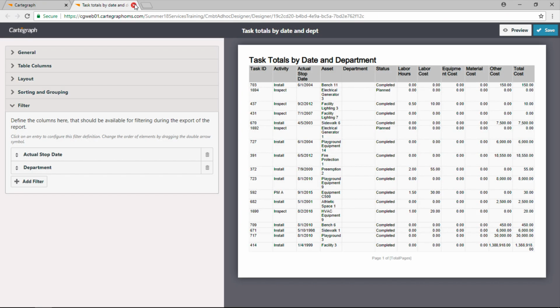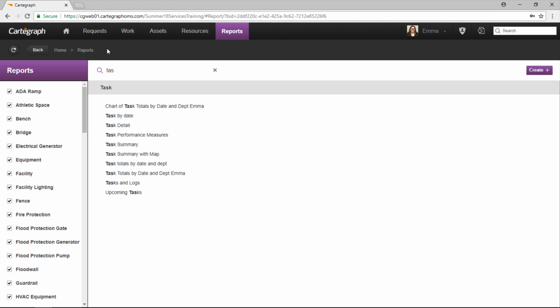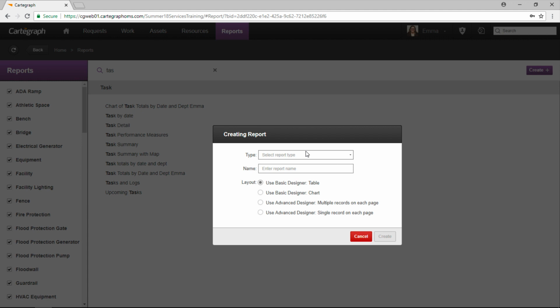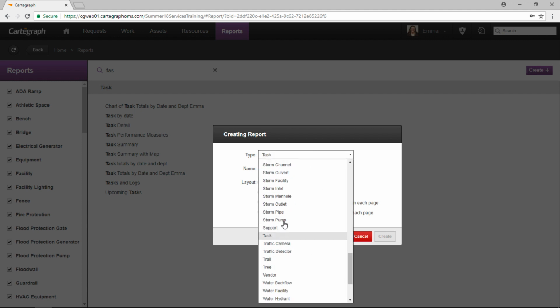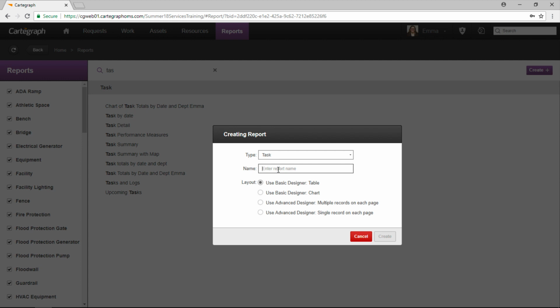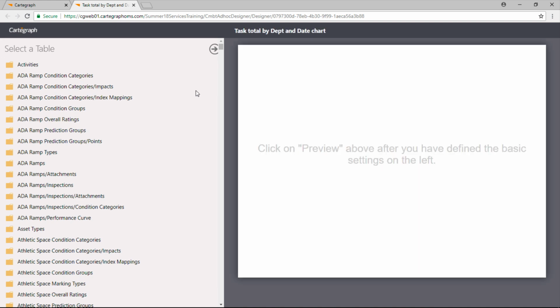To go ahead and create the chart, I'm going to close down these two tabs and come back out to my reports page. I'm going to go ahead and select Create. The type will again be tasks here, and I'm going to name the report Task Total by Department and Date Chart. And I'm going to go ahead and say Use Basic Designer Chart. I'll select Create here, and again, the Basic Report Designer is going to open up here.